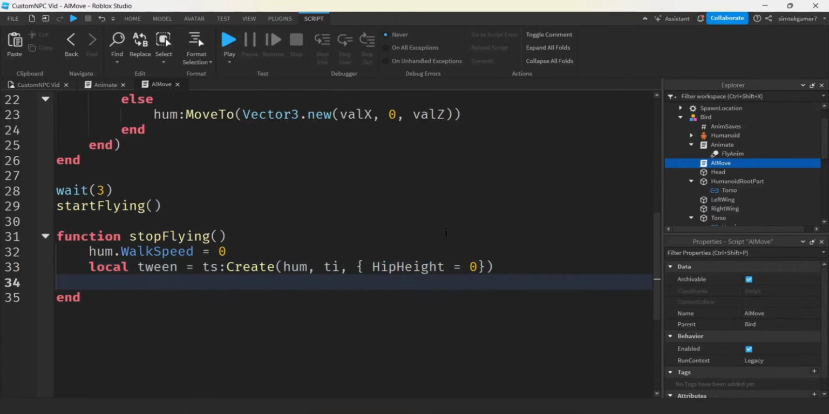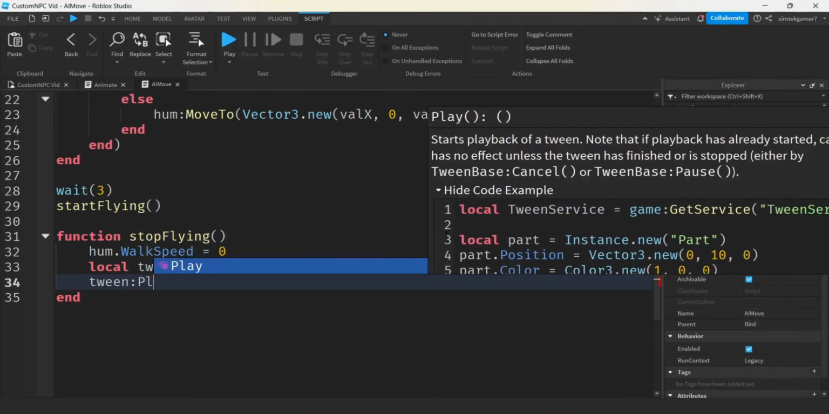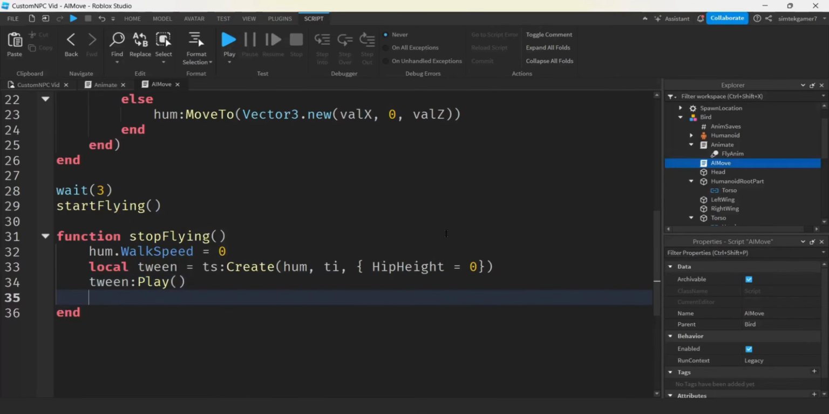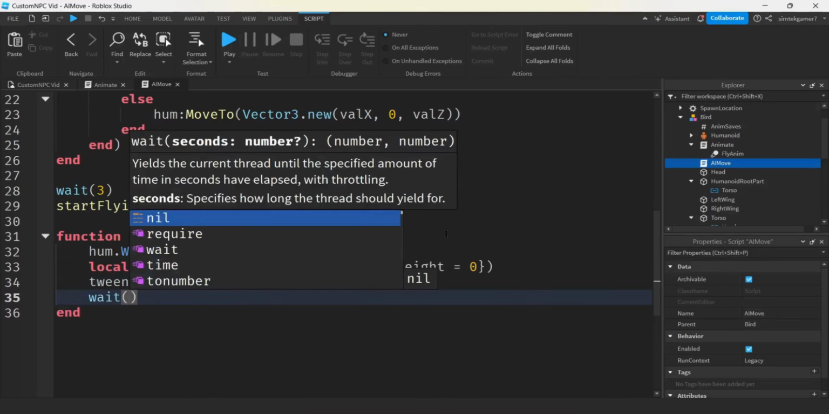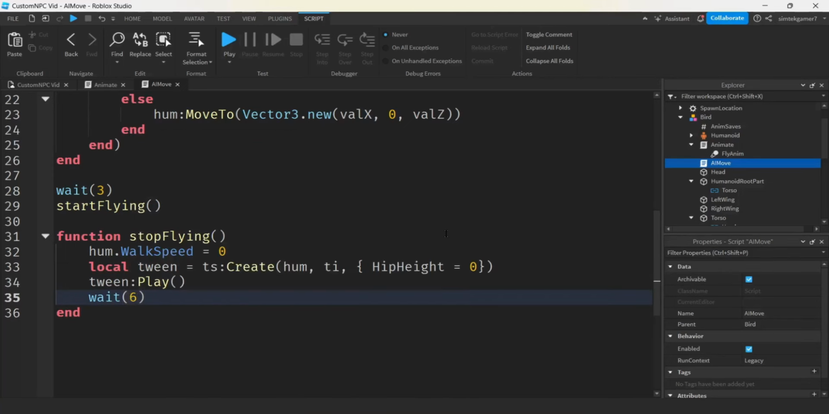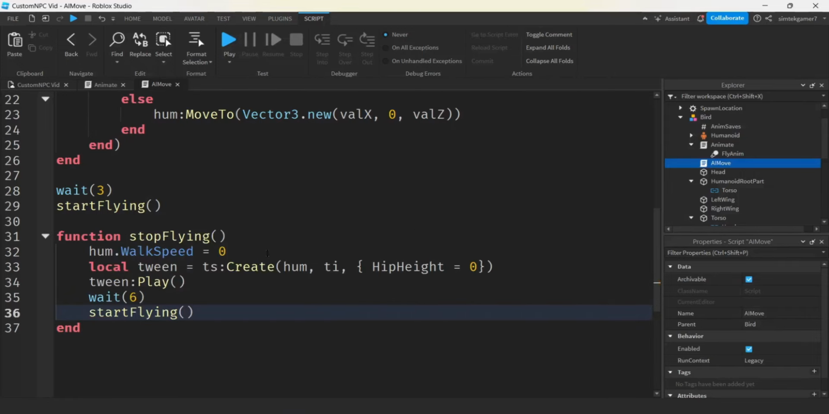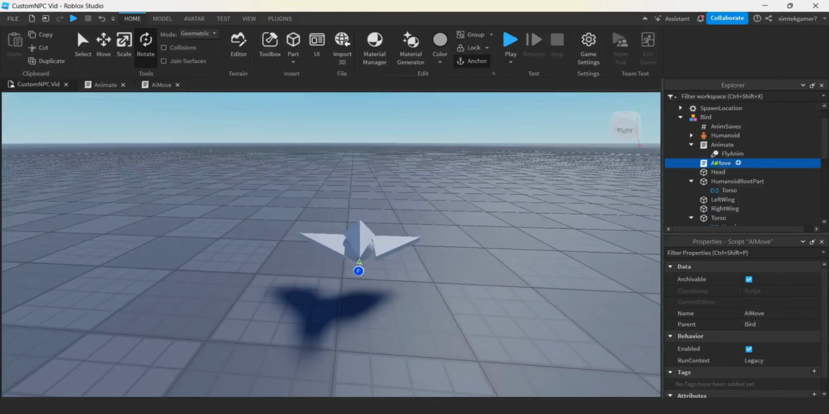And let's do our play. Tween, colon, play. And then we could have them wait a random amount of time, or just have them wait like 6 seconds or something like that. And then we'll just start flying again. I'm trying to avoid loops here. All right, that's pretty cool. Let's see what we got with that. And we can make a couple of these, right? Let's do that. Let's make more than one bird.